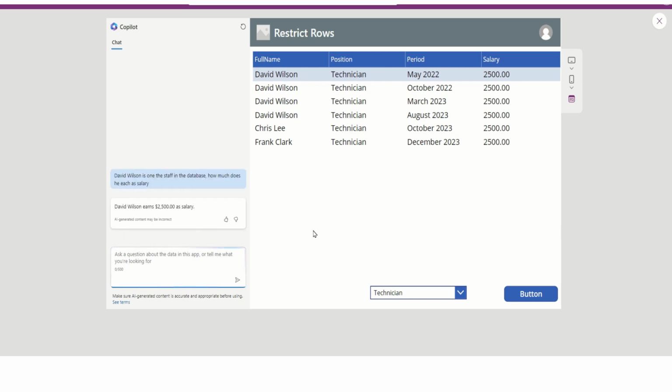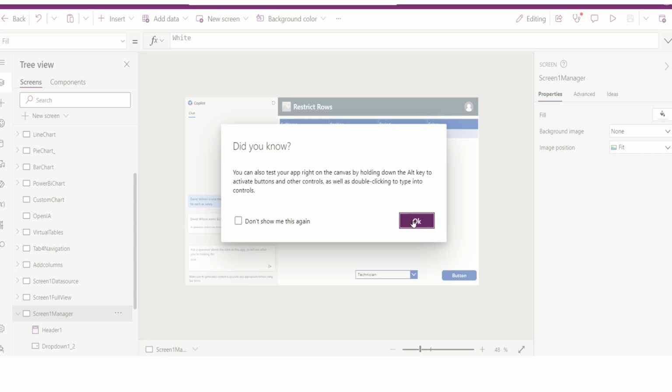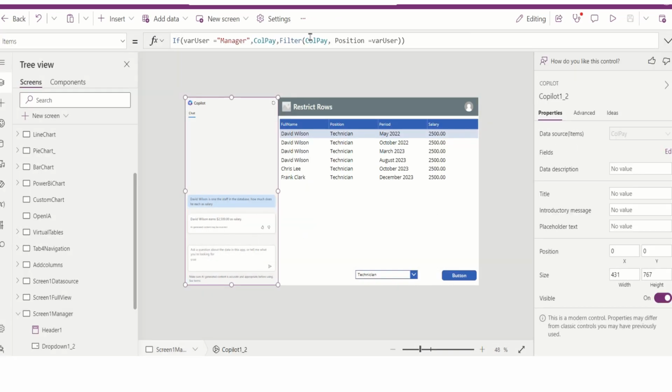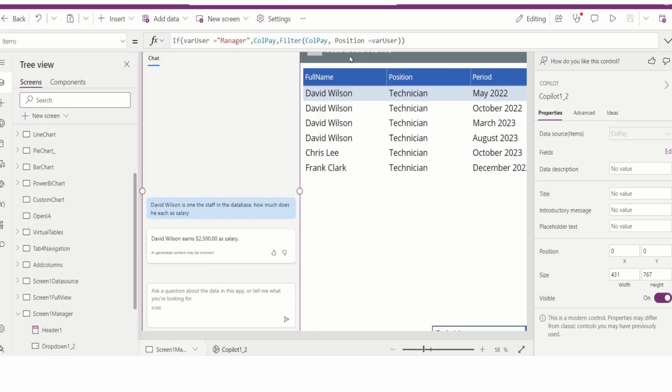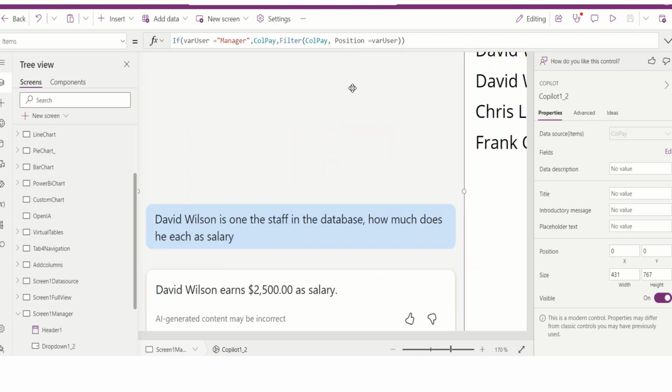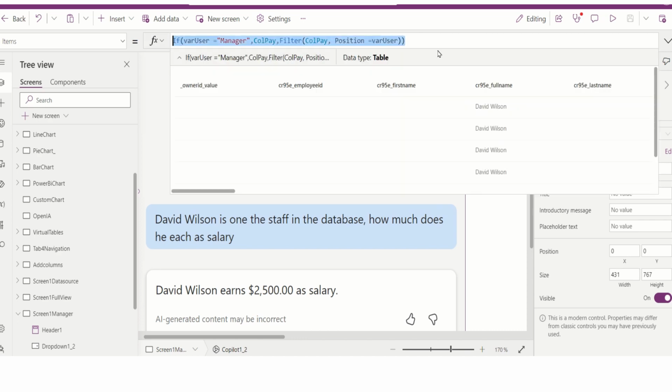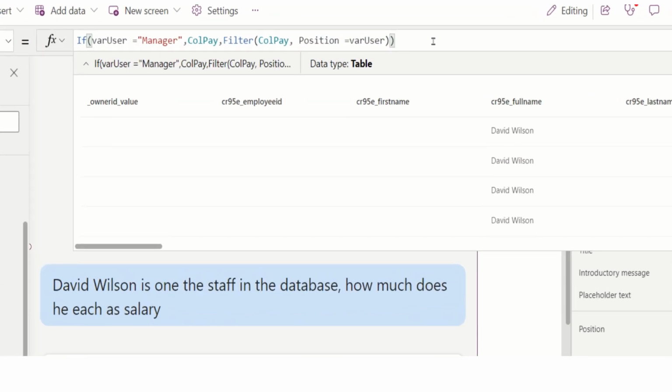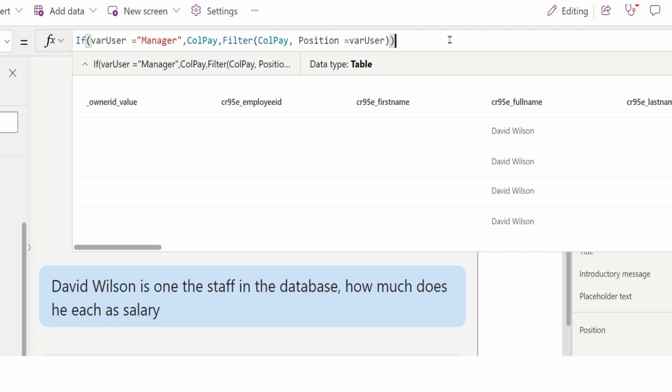Earlier on, we didn't get a response to this because the column wasn't shown, since I hadn't logged in as a manager. Now I log in as a technician, but because I am restricting the data to only those having the position of technician, I am able to access the data that belongs to the position of technician.